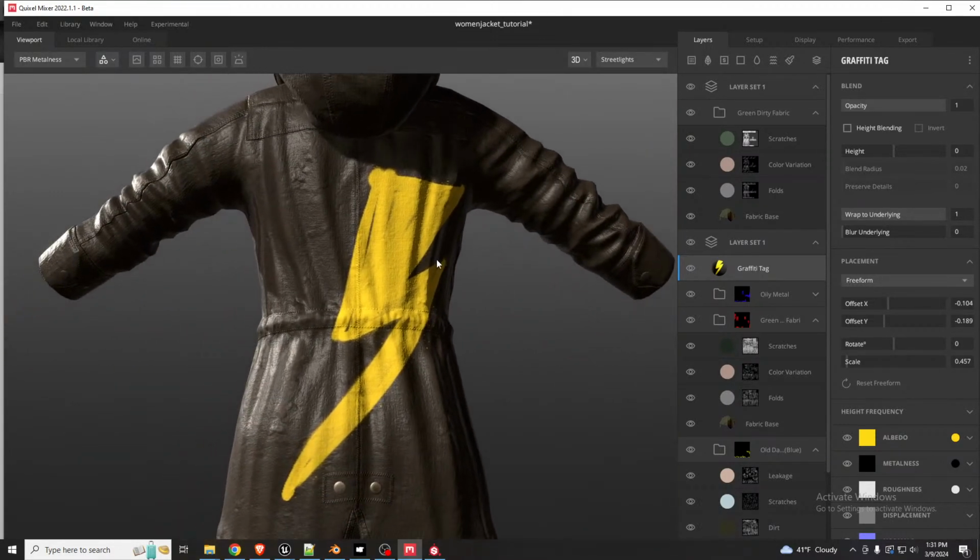All right, there we go. So we applied a little bit of a decal on here. Let's try and make it a little smaller. Oh, just as a practice.